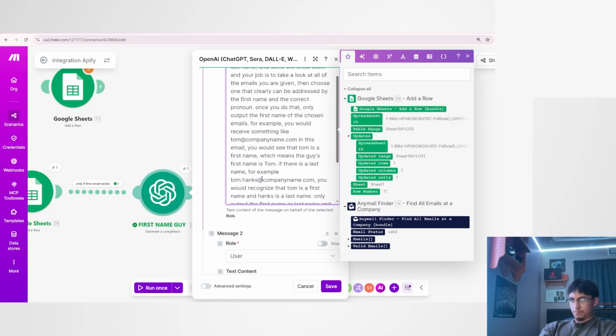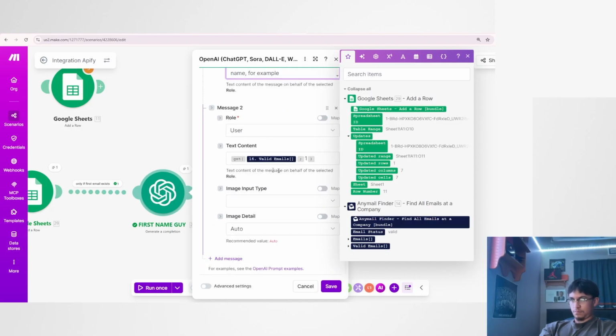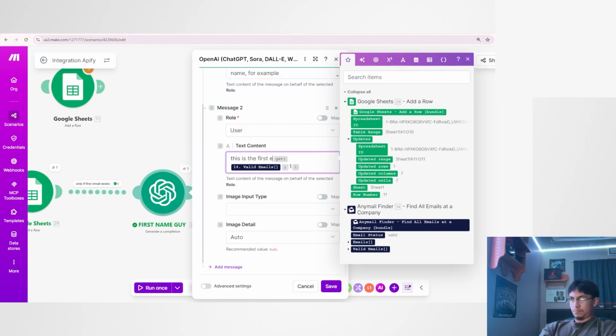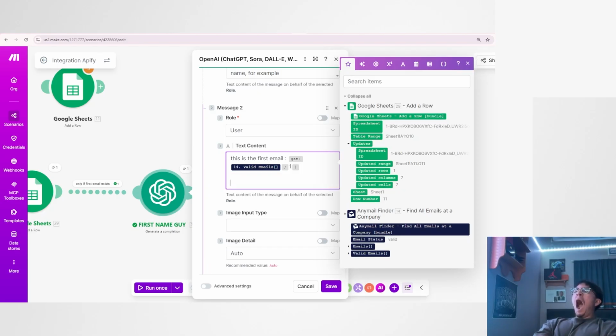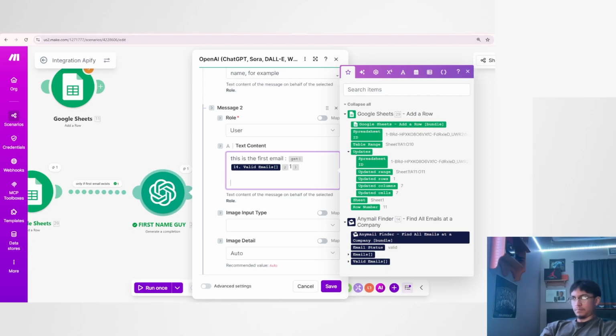Okay, so now we just fixed the system prompt. What do we have to do to the user? Right now we're only giving it the first email. So this is the first email, and then we're giving it the first email. Now what do we have to do, right? We have to give it other emails. So how are we going to do that? We have to give it the second and third one in the same user content. So what do you think I should do, Miles? This is the second email, and then get valid emails 2.